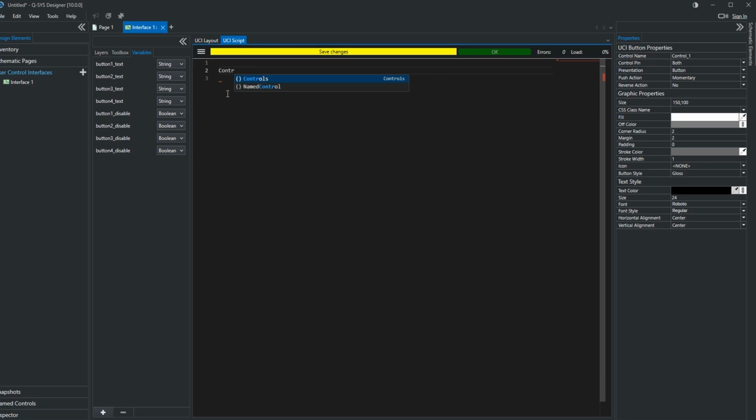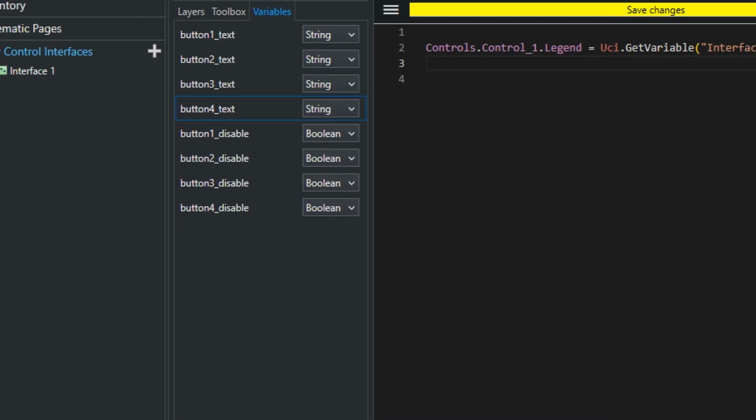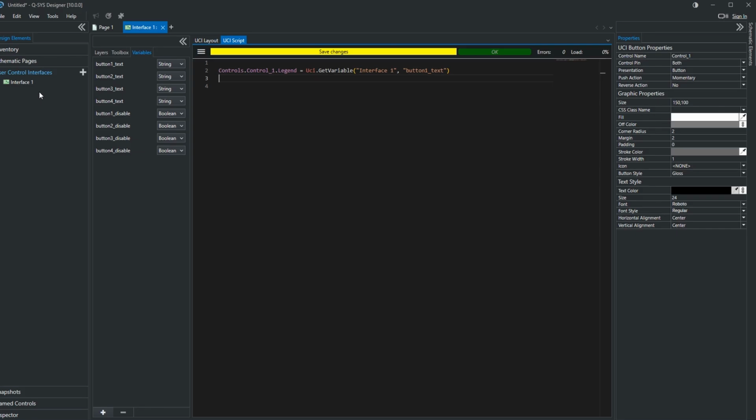Our first line of code is going to grab the button 1 text from the UCI variable and assign that text to the button legend. A button legend is the text displayed on a button. The legend is a string value. Notice the UCI get variable command needs to know the UCI name and the variable name.